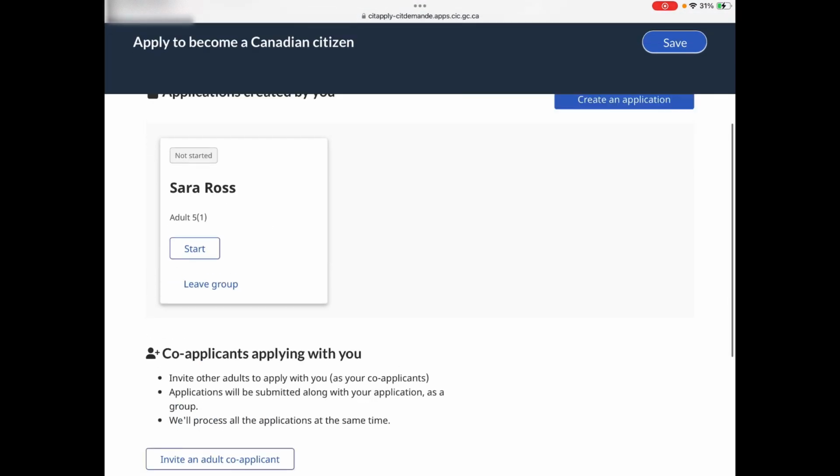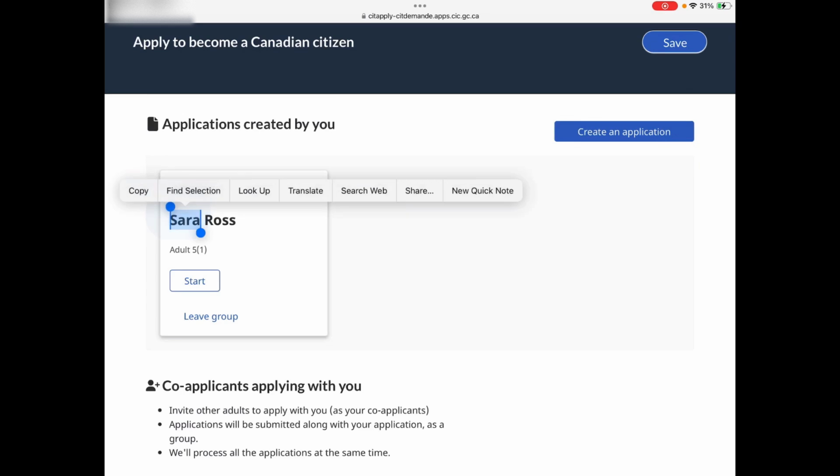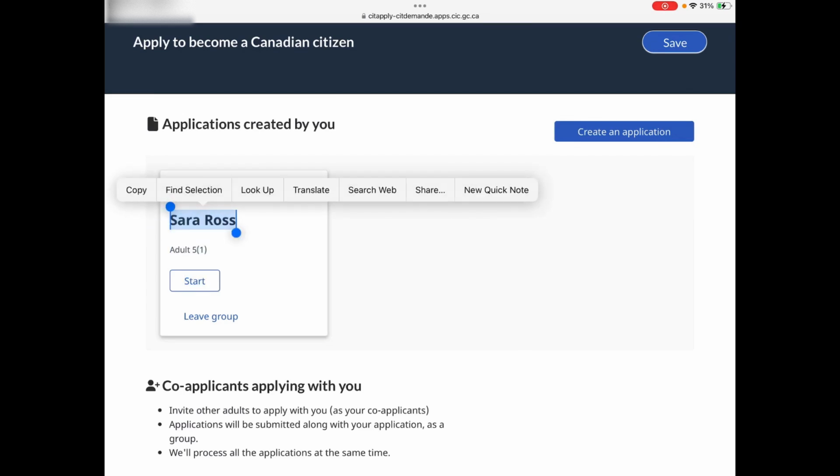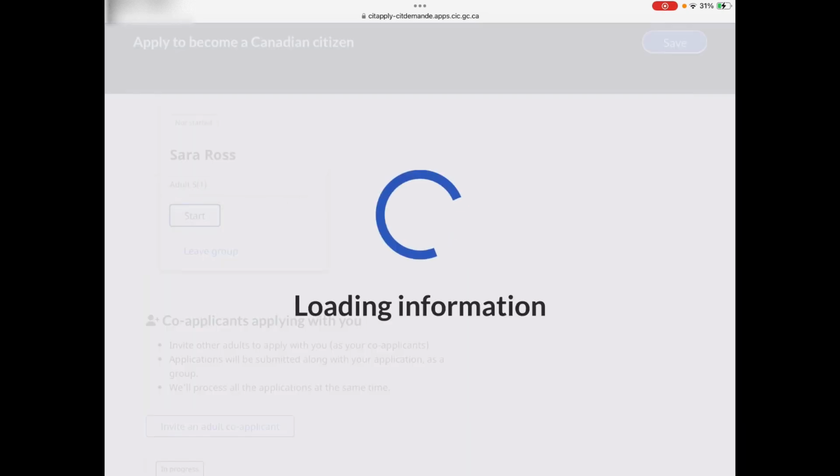And then here, the partner can start filling out the application. In this case, the partner is Sarah Ross. They can start filling out their application. You just click on start.